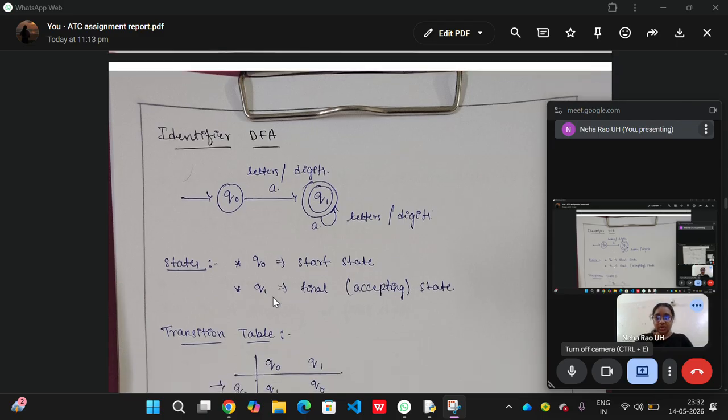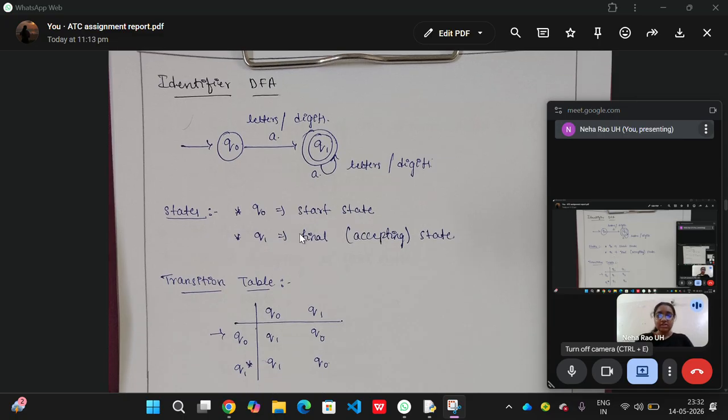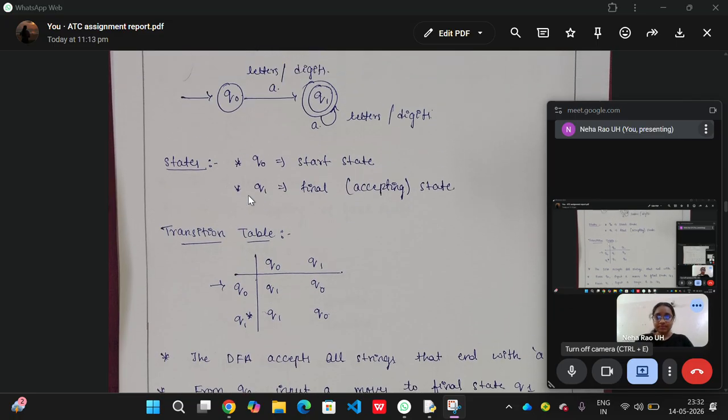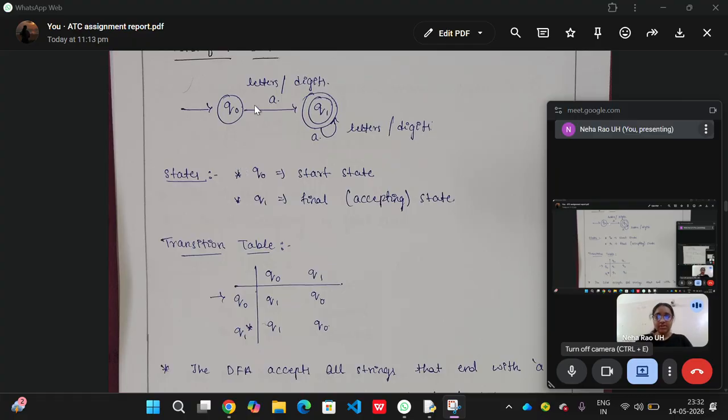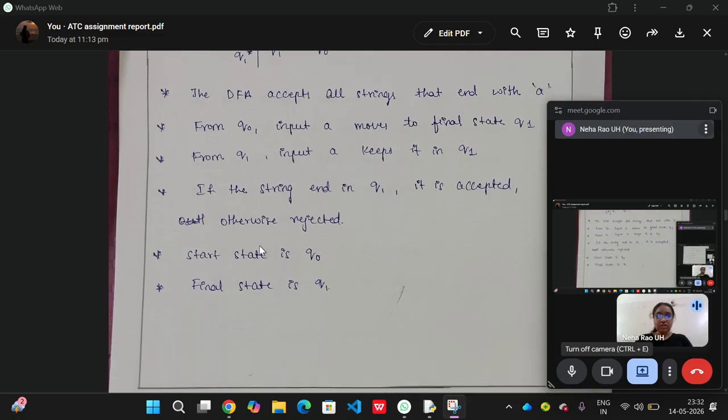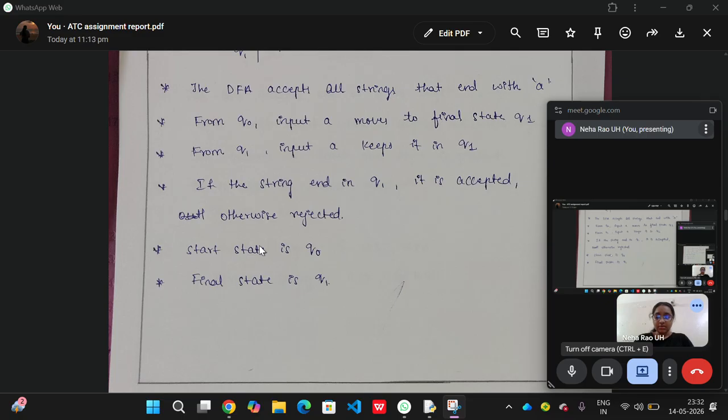Identifier DFA. Here we have a DFA. The starting state is Q0, the final state is Q1. Transition table: Q0 comma A is equal to Q1. The DFA accepts all the strings that end with A. From Q0 on input, it moves to the final state Q1, and in Q1 on input it stays in Q1. If the string ends in Q1, it is accepted, otherwise it is rejected.